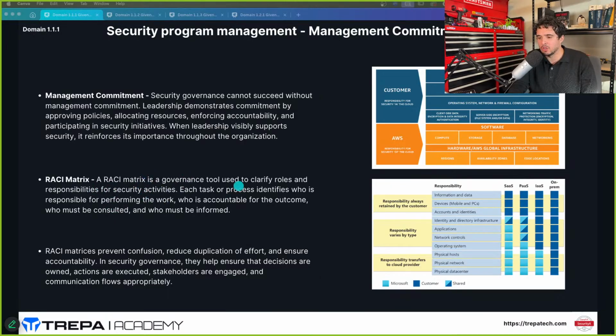So, a RACI matrix. This is a governance tool used to clarify roles and responsibilities for security activities. I'm really sorry, I don't know why I can't think of what the acronym stands for now, but I know what it is. The best way I describe this is in the cloud. We have Azure and AWS here defining the customer responsibilities and the cloud service provider responsibilities based on their service models. These are two RACI matrices provided by the CSP, the cloud service provider, that define what your role is as a customer and what their role is as a provider.